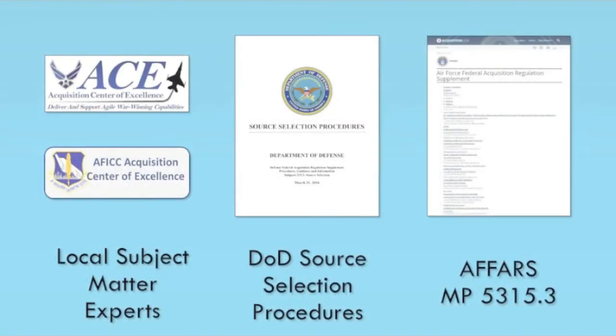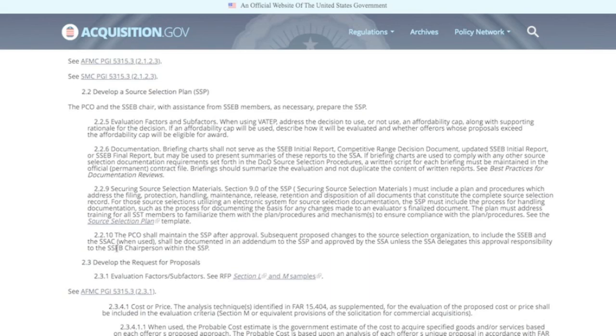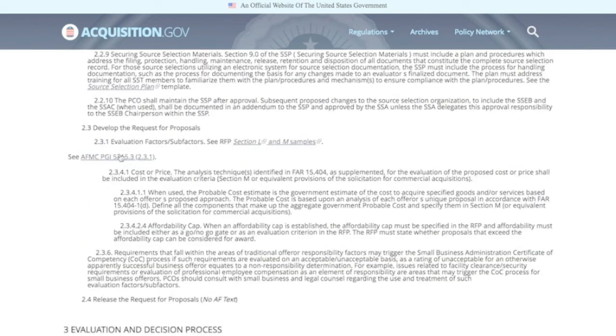We've now gotten to see what Section L and M documents look like, but where can you get help in developing or understanding them? Well, if you're in government acquisition, you can seek out training from your local Acquisition Center of Excellence or other local subject matter experts. And understanding the guiding regulations, the DoD source selection procedures, and AFARS Mandatory Procedure 5315.3 is also important. Contracting officers can even find templates on the AFARS site, in addition to any templates provided by your local ACE.